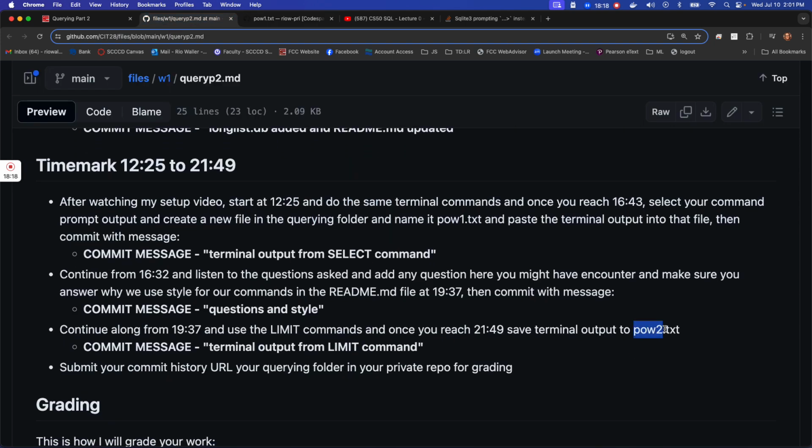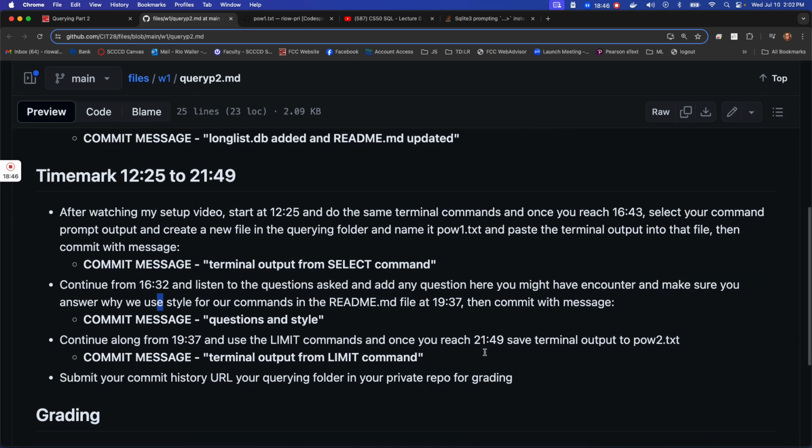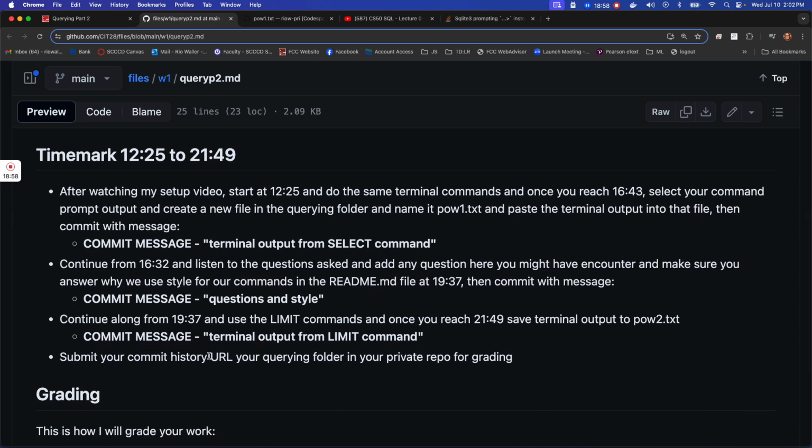Again, the reason I'm showing you this idea is so that when you go to create this second proof of work file from doing the work from 16 to 21, you do have a commit here, okay? Oh yeah, I didn't have you create the file though. Oh no, in this case this is content, that's why. Okay, so the reason this file is here is because of the comment, the question, and style in that case. And then when we pick it up at 1937 to the end, that's when we're writing some more command line, and that's where we create that POW2 text, and then you can see the difference here in the commit messages. Okay, and then commit your history.